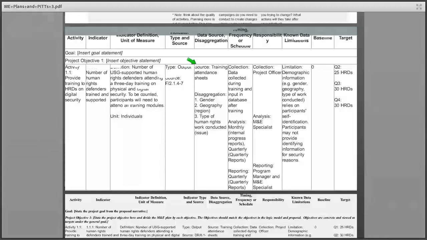In the next column, we have our data source and disaggregation. Here, depending where the indicator is derived, the data source should be the data collection tool you're using to answer the indicator. It might be training attendance sheets, pre- and post-tests, interviews, legal strategy documents, social media analytics. It really depends on what data collection method you're using.